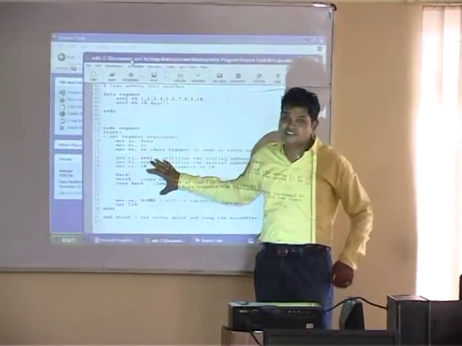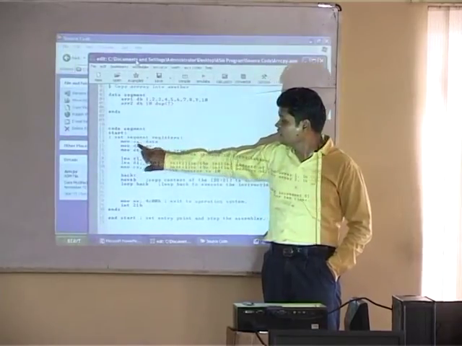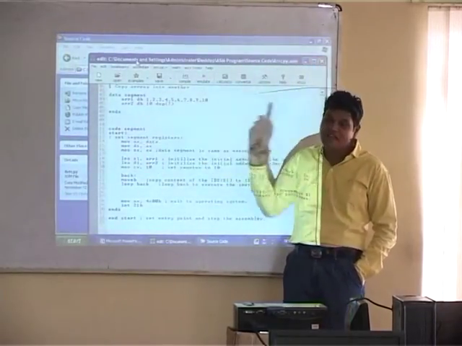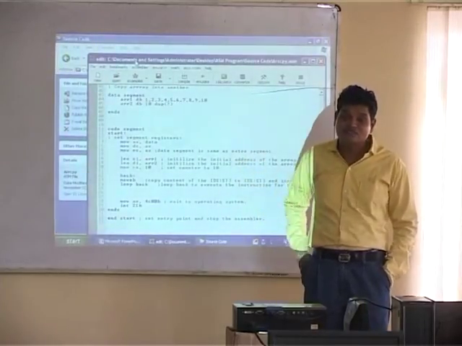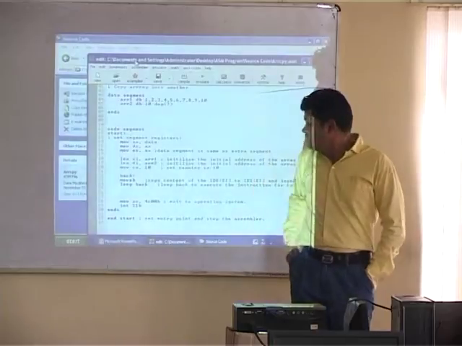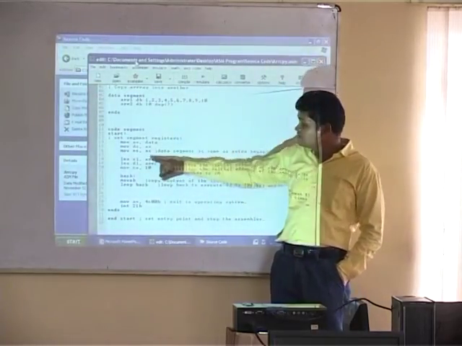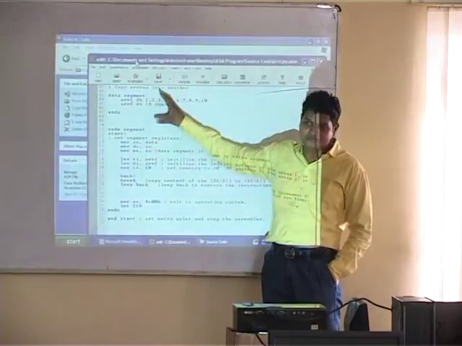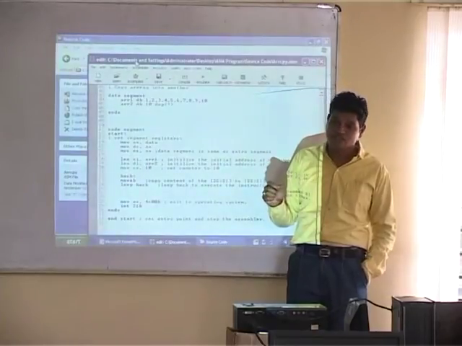Now come to the program. It is very easy to understand. These first two instructions, MOV AX, data and MOV DS, AX, I have already explained earlier. This is required because I have initialized the data segment. In this particular program, I need ES also to be initialized, for the same data I want to operate on.